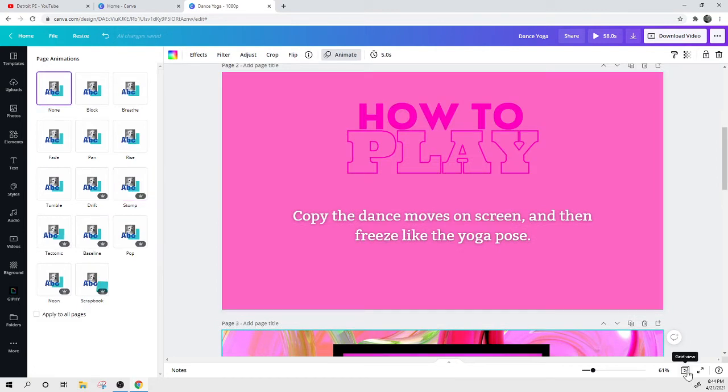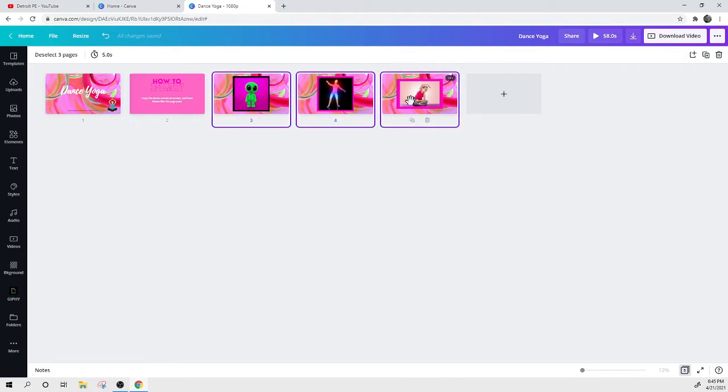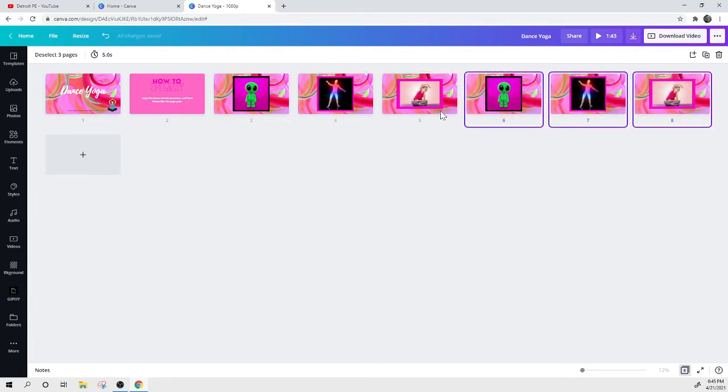Now, if you want to look at your entire presentation, you would go to this little box down here, and here you have it. We start off with our dance yoga, number 1 slide, then our directions. Then you've got your contents of your game. So now we can grab this guy and these two guys, right click, duplicate them. So now instead of creating all of this over again, now you've got another 3 pictures, images, videos that you can use to make your life easier and get the job done a lot quicker.